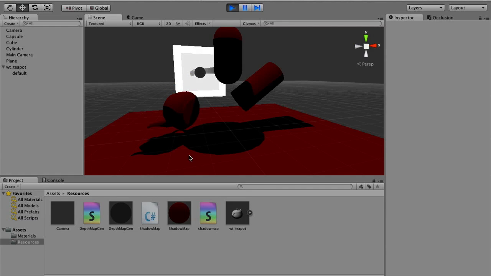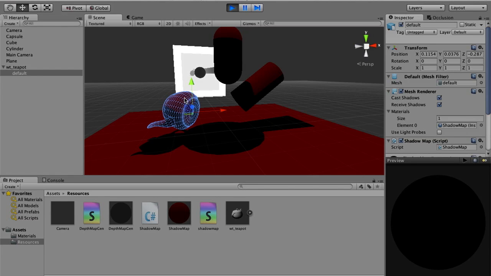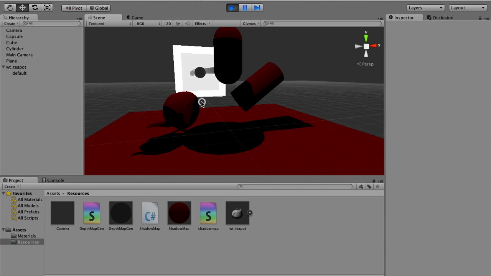And so what it's saying is, okay, from the light's point of view, the top of the teapot, its Z value is less than the depth value in the shadow map. Okay, so that means it's all fine and Jim dandy to render it in the basic color.